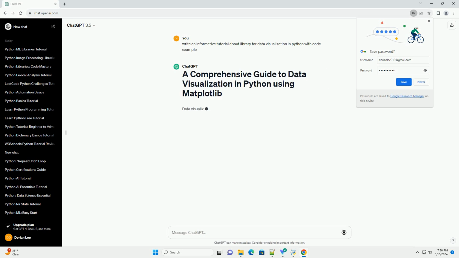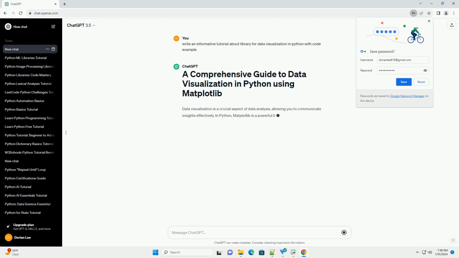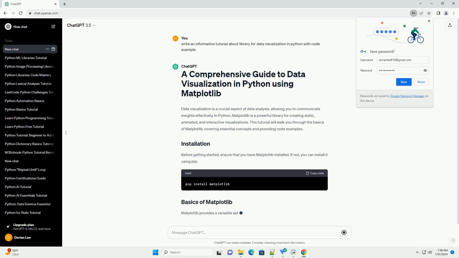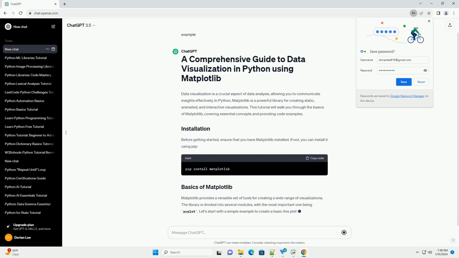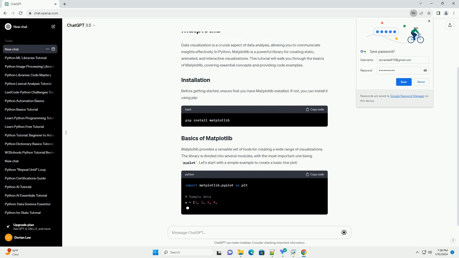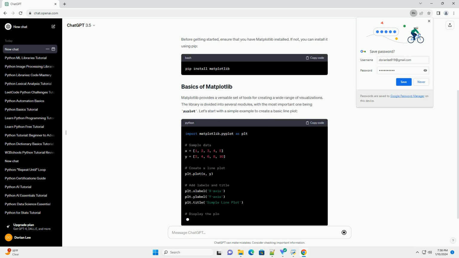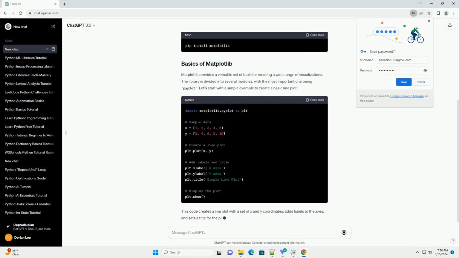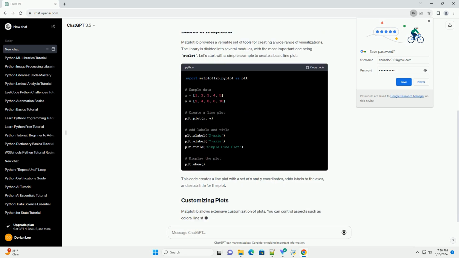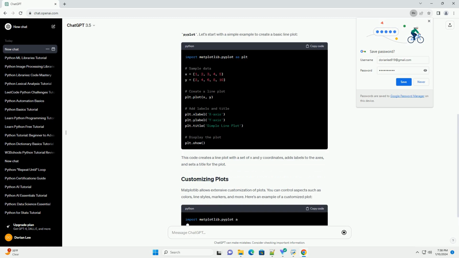Data visualization is a crucial aspect of data analysis, allowing you to communicate insights effectively. In Python, Matplotlib is a powerful library for creating static, animated, and interactive visualizations. This tutorial will walk you through the basics of Matplotlib, covering essential concepts and providing code examples.